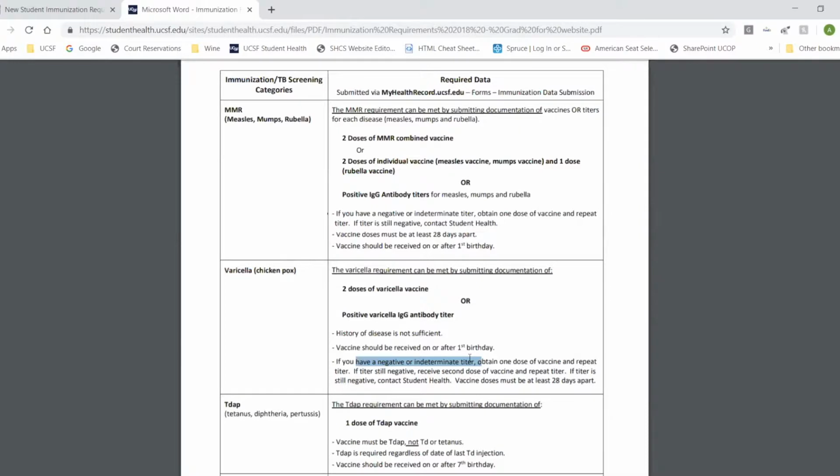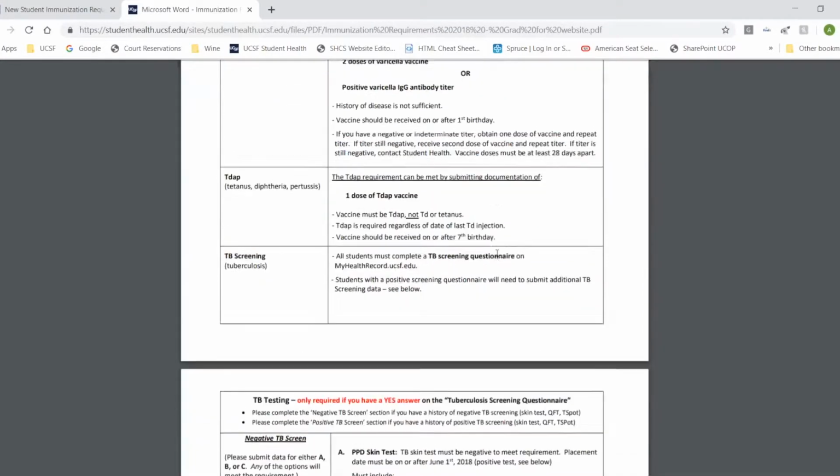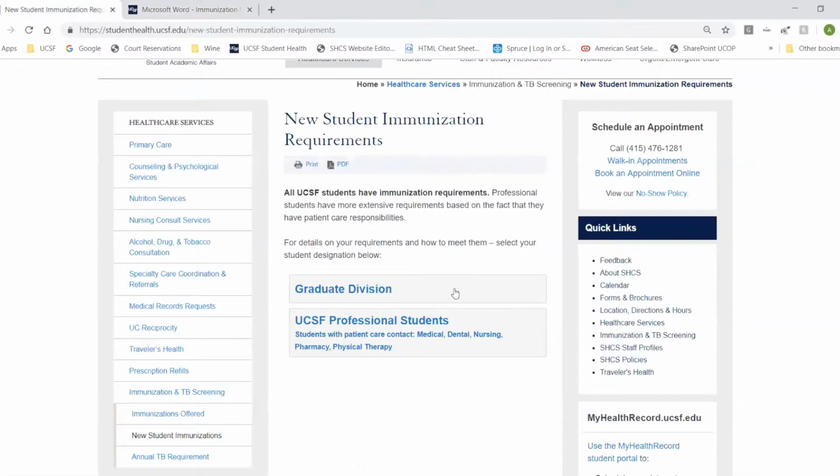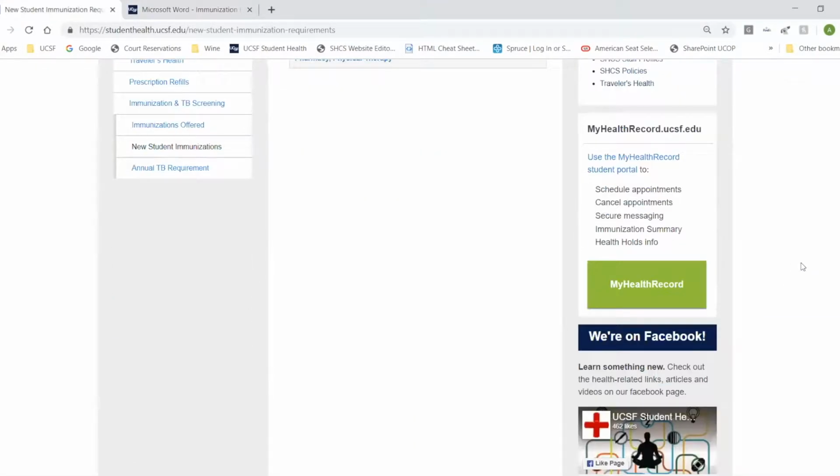So these are the required elements, but just as an FYI, if you have other immunization documentation for non-required vaccines, such as HPV or yellow fever, hepatitis B, you may also submit those as part of your records, and we'll show you where to do that in the portal. All right, so once you've reviewed this document carefully and you understand the requirements, the next step is to log into the My Health Record portal to submit your data.